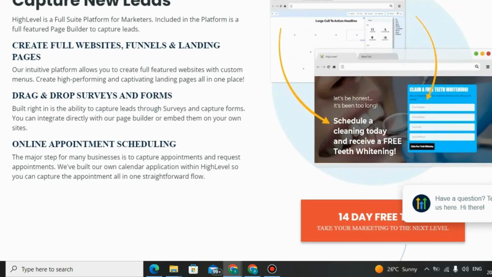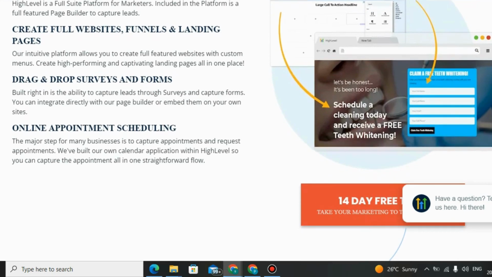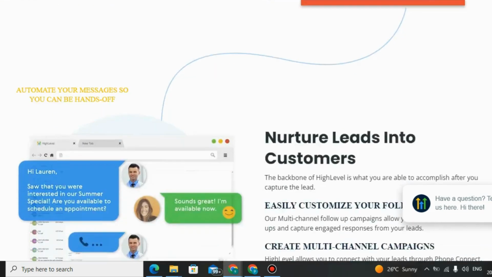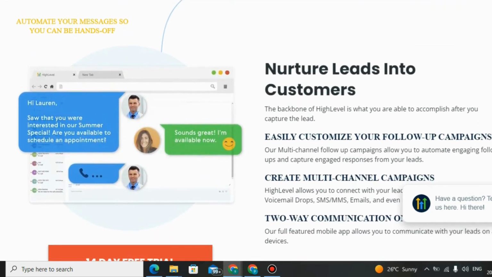You can also use online appointment scheduling. If you're running an agency, you can use the Gohighlevel online appointment scheduler. The major step for many businesses is to capture appointment requests. We have built our own calendar application with Gohighlevel, so you can capture the appointment all in one straightforward flow. If you scroll down, as you can see, you can automate your messages so that you can be hands off. You can do all of those things.